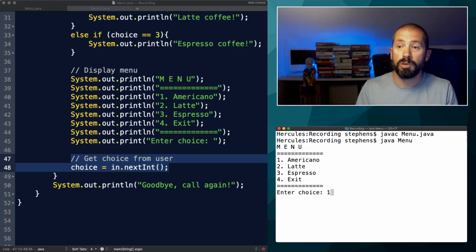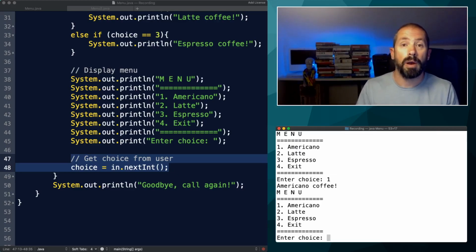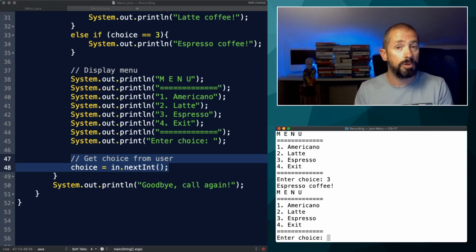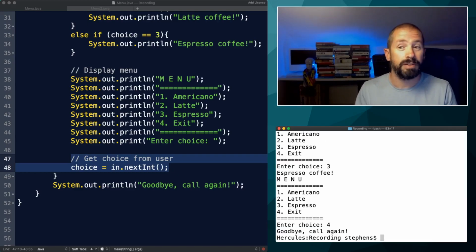If I pick option 1, it says, okay, Americano coffee. If I pick option 2, it says latte coffee. If I pick option 3, it says espresso coffee. And then of course if I press option 4, which is the option to exit the menu, then we'll see a little goodbye message saying, goodbye, call again. So it just signifies that the program has finished, and that's it, we're done.